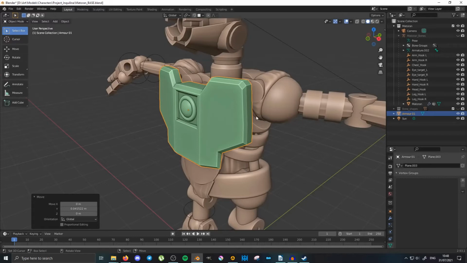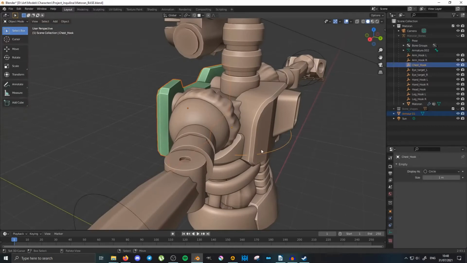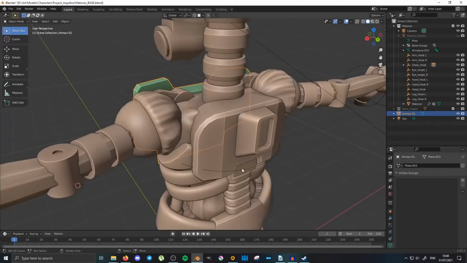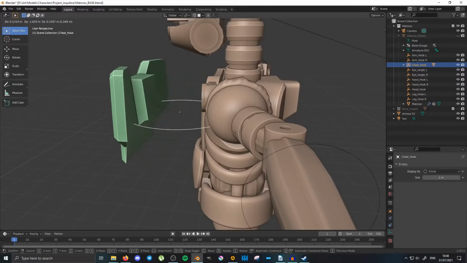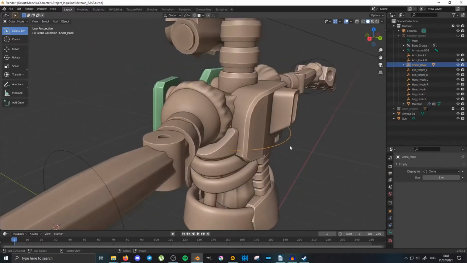So with the chest piece selected, which you can see from the outline it has, we hold down Shift and we select the chest hook, right? We press Control P and we set the parent to the object. So the chest piece is now parented to the chest hook, this empty. So it will go wherever the chest hook goes. Now the chest hook is parented to the chest bone. So the chest hook will go wherever the chest bone goes.